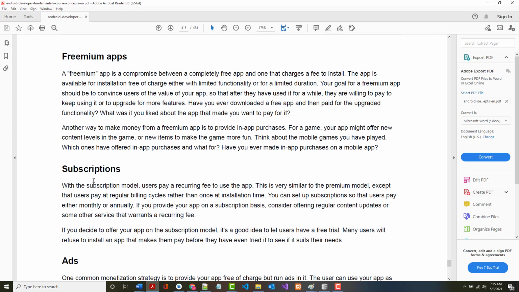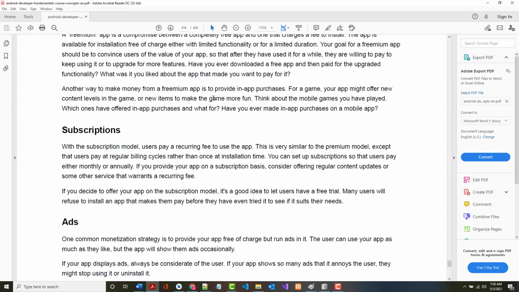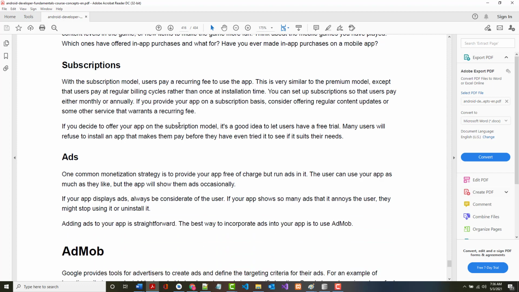Freemium apps, again, as mentioned right here, are a compromise between a free app and one that you charge for. Notice the app is available for installation free of charge, but with limited functionality, or again, for a limited duration. Another way to make money from a freemium app is to provide in-app purchases. For a game, your app might offer new content levels or make new items for the game to be more fun. Subscriptions, which is again a recurring type of fee, typically annually, but it could be something else as well.